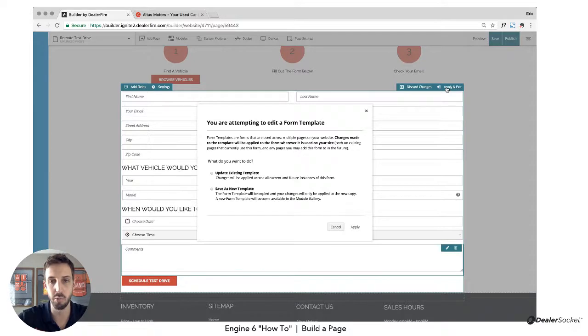Now this is a cool prompt. You'll see it says, hey, you're attempting to edit a form template. Remember, we grabbed this template from the form gallery, right? Which means that that form might exist on other pages. And we just made a lot of revisions. So if we save those changes, we have two options.